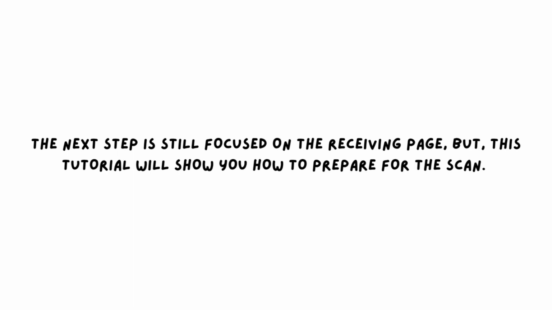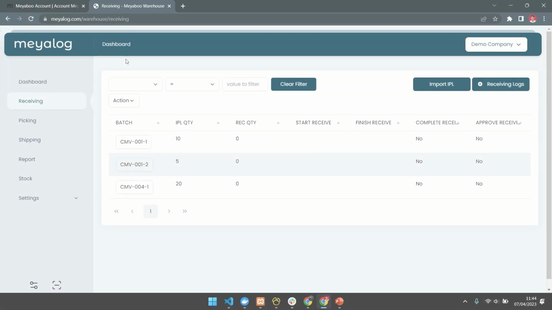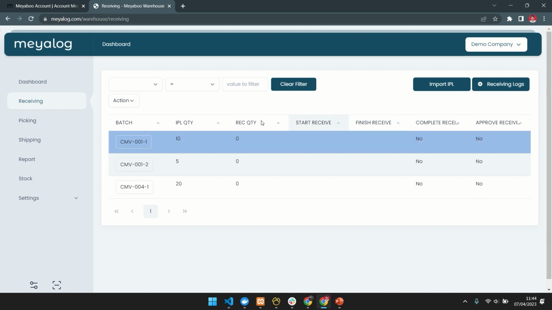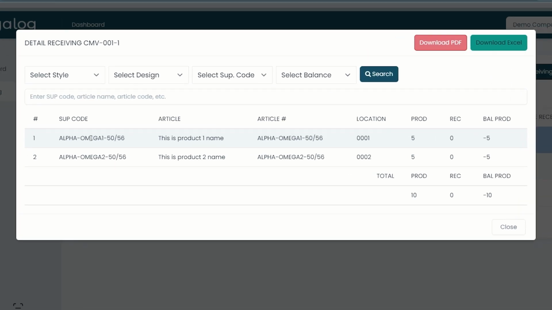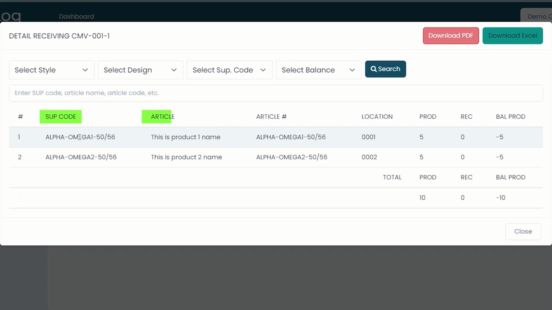The next step is still focused on the receiving page, but this tutorial will show you how to prepare for the scan. The first thing you need to know is if you click the batch detail, for example CMV11, there will be more information about order details such as supplier code, article name, article code, location, production, receipt, and balance production quantity.